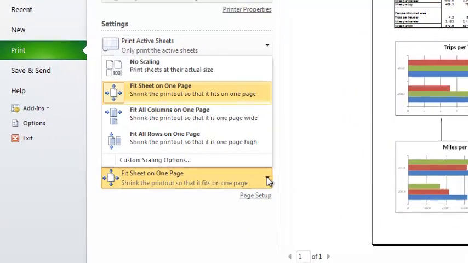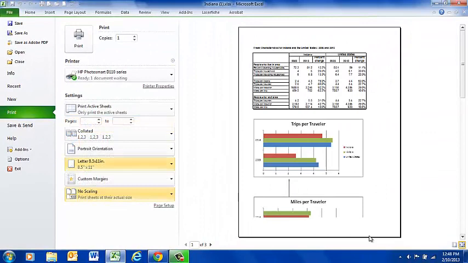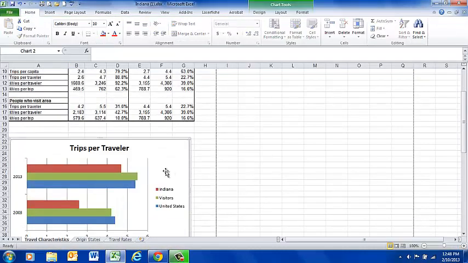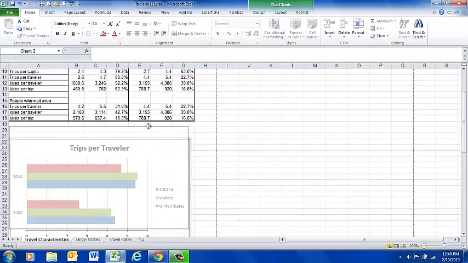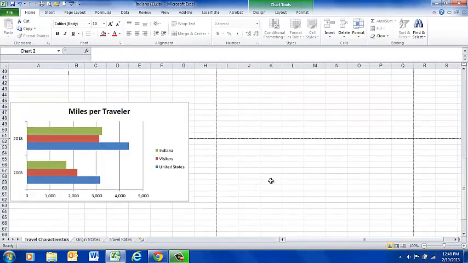I'm going to say no scaling. And you can see now what it's done. So I'm going to go back to home and fix that, because it was really just going over just a tiny bit. So I think I'd like to keep it a bigger size. We can see the page break is right here. I'm going to move that up.